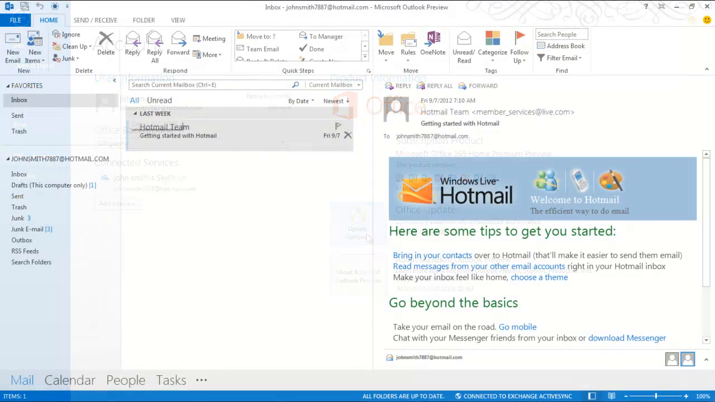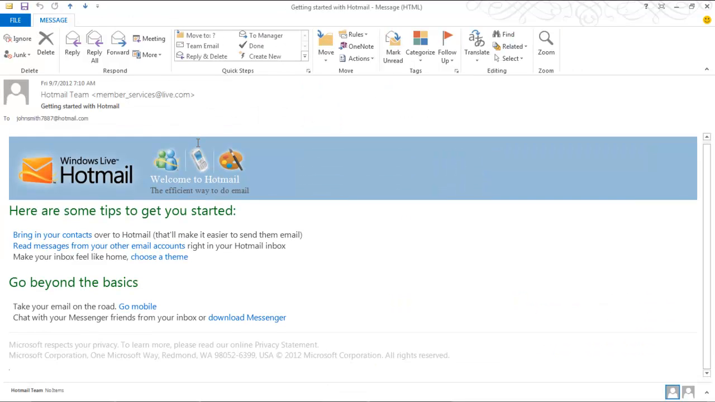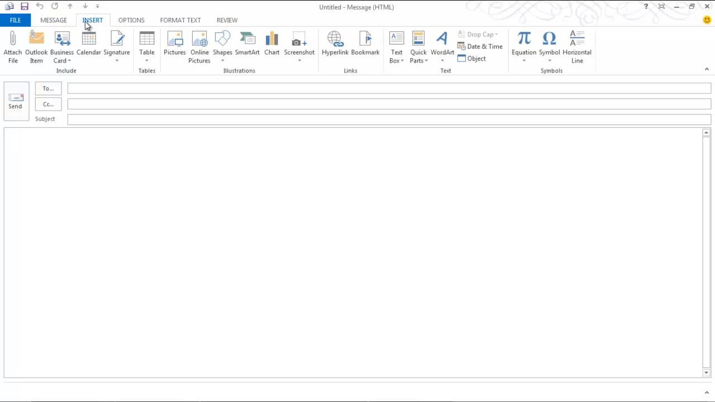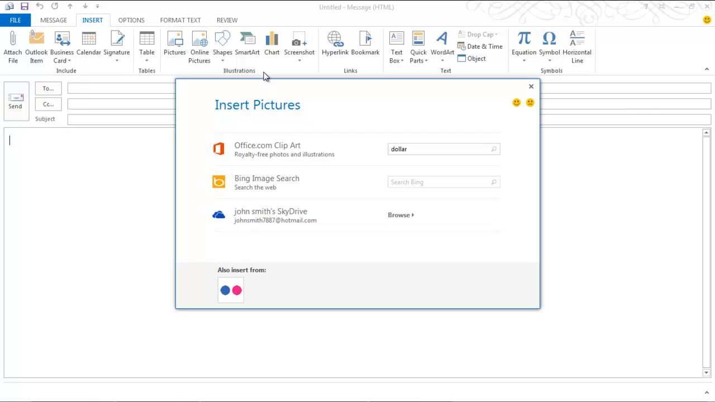Once you open your email in a separate window, you will notice that it has a totally new look. Another new feature is that you can insert online pictures from within the message body. Go to the Insert tab and click on the Online Pictures button. Once the window opens, search for the picture and download it.